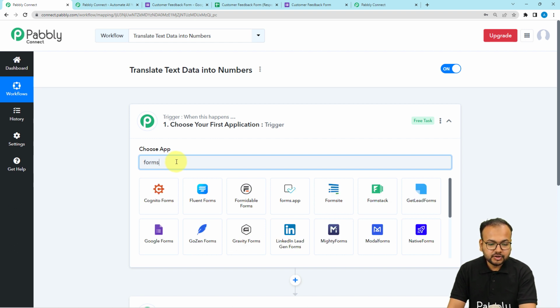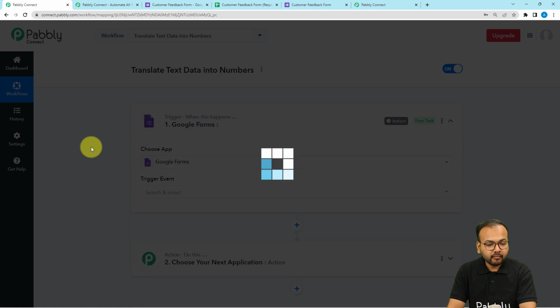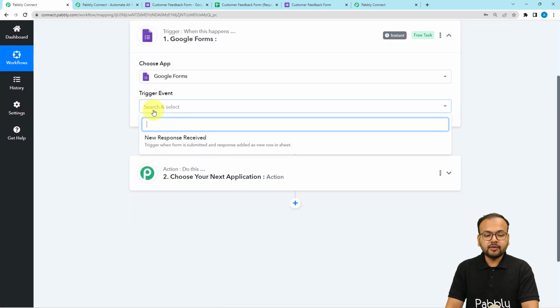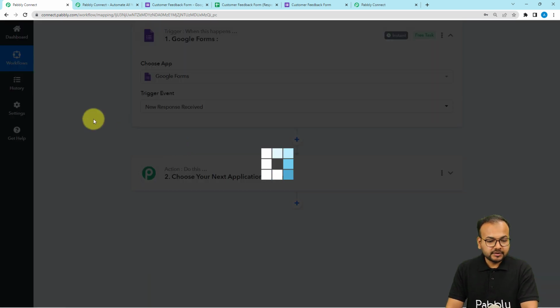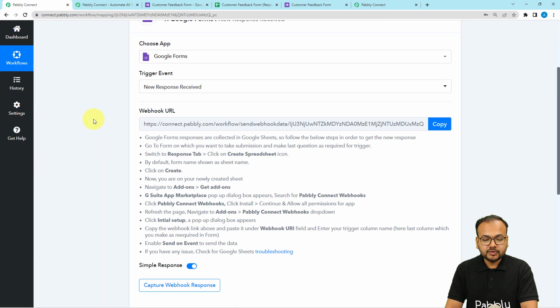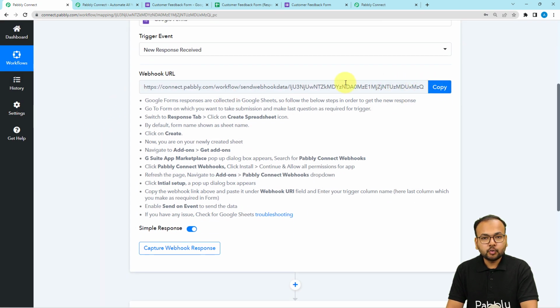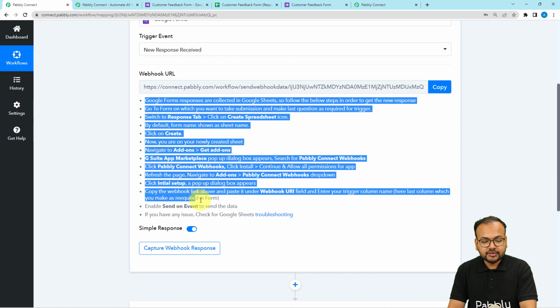Okay. So search for Google Forms, and the trigger event would be a new response received. Okay. So it will give you this webhook URL to create a connection with the form or with the spreadsheet aligned or attached with the form in which you are receiving the response. And to do that, guys, you need to follow these instructions written here.